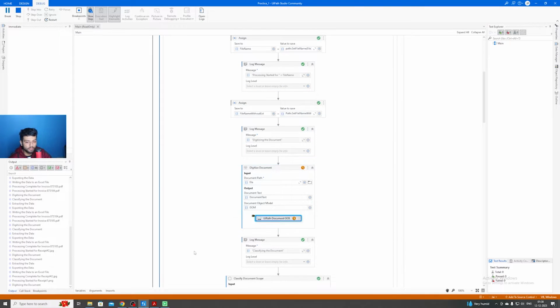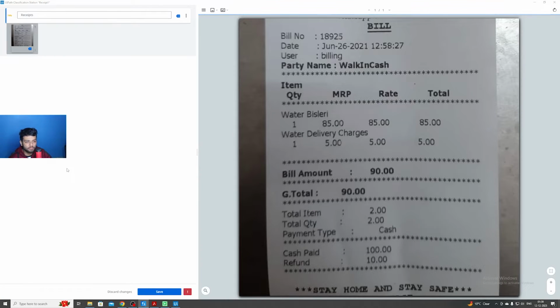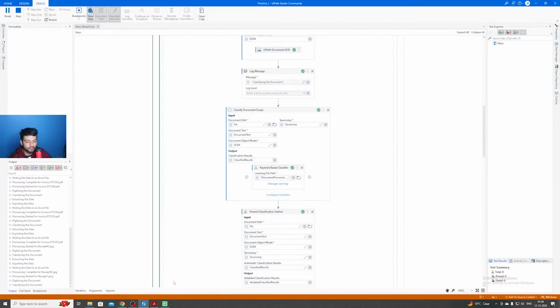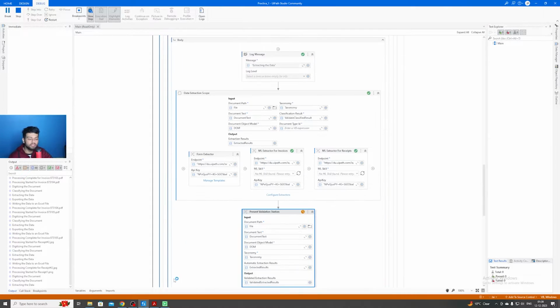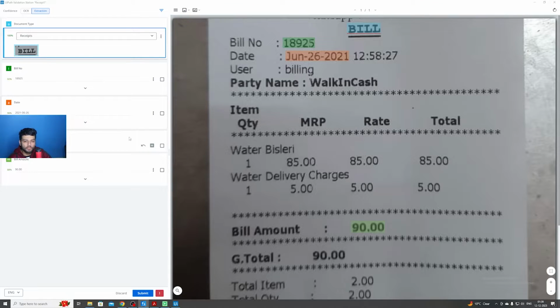Let's tweak our workflow and let's see about this receipt as well. After that we'll be deleting all the files from the output and we'll be rectifying our workflow, to see why it's not extracting. Okay, party name was not extracted and everything else was extracted correctly. Okay then.